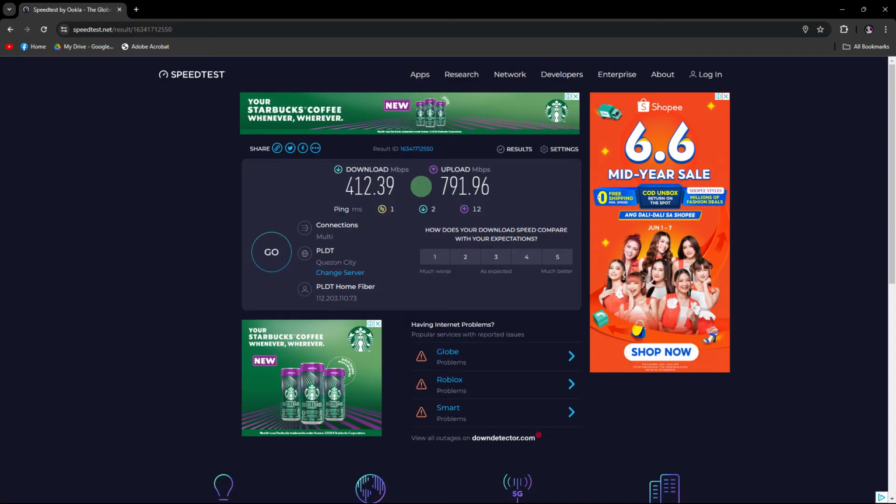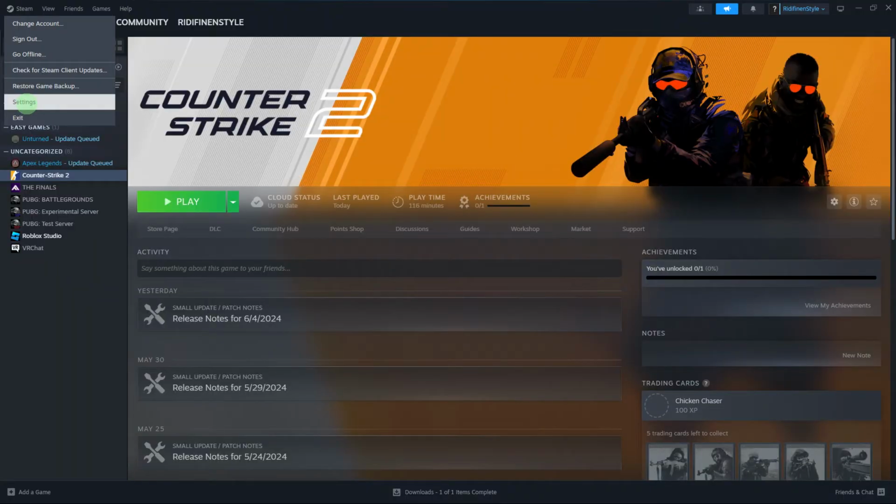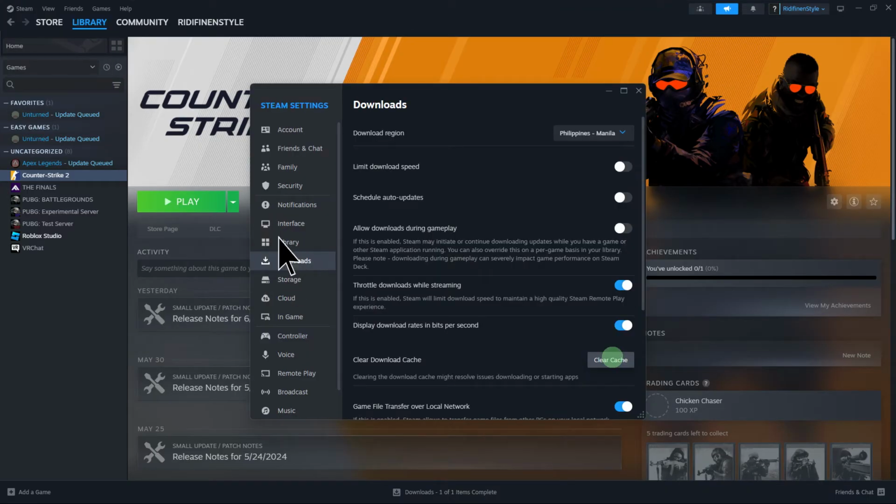Another method, ensure you have a stable internet connection. Restart your router or modem if necessary. Next method, open Steam, then go to Steam, Settings, Downloads, then click Clear Download Cache. This will log you out of Steam, so you will need to log back in.